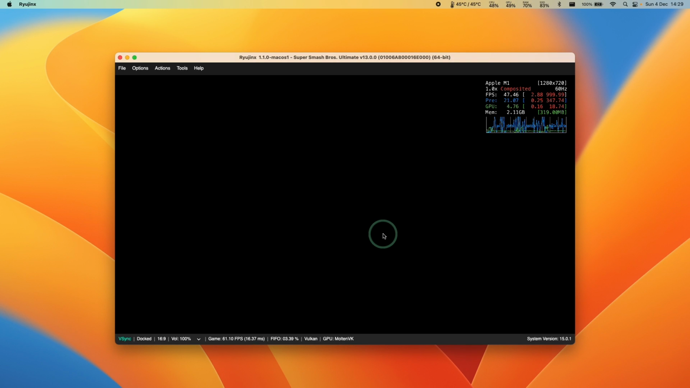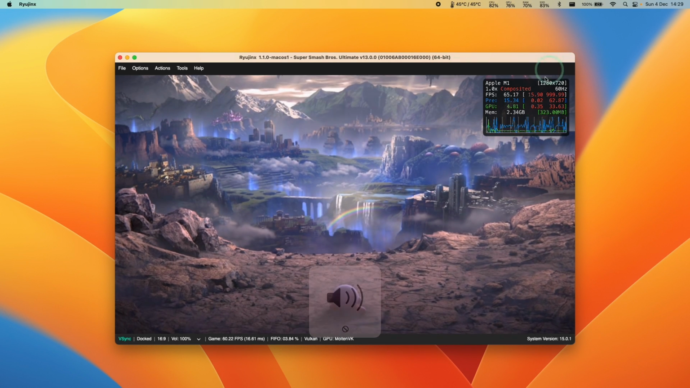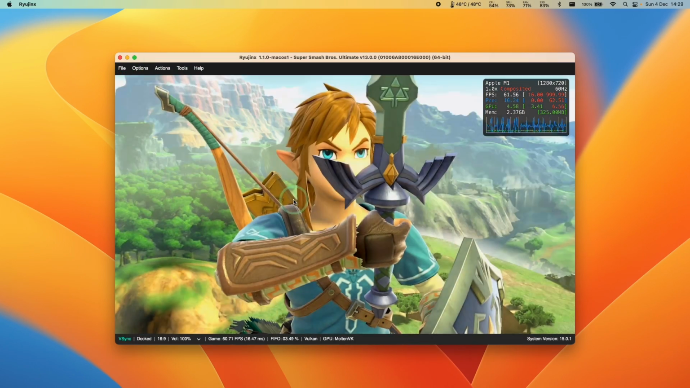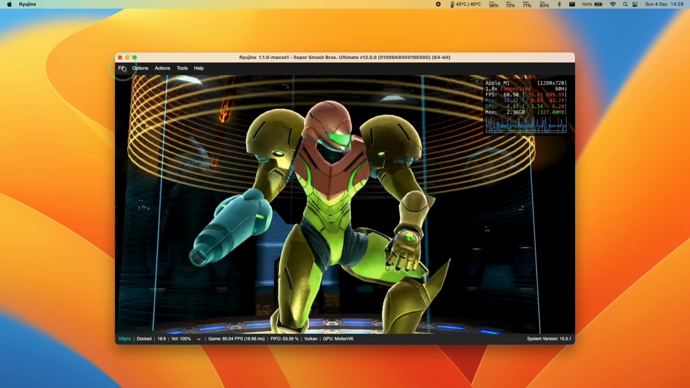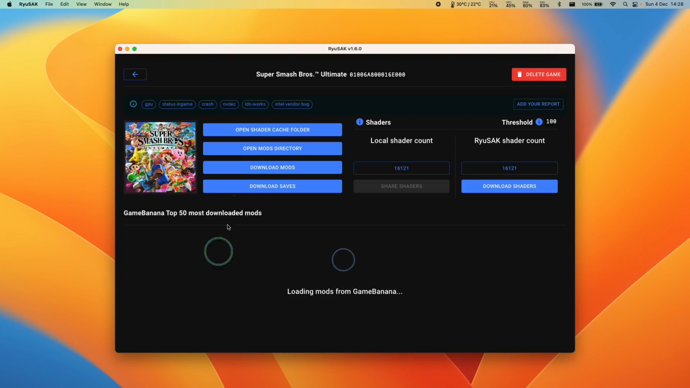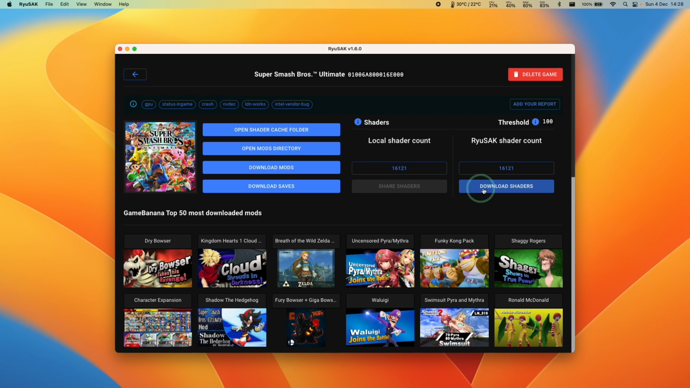Today I'm going to show you how to reset the shader cache through RyuSAK on RyuJinx on a Mac. So this is going to be helpful for some specific games that won't launch if you download or create too many shaders for RyuJinx. If you reset the cache, then some games are going to function correctly, and today I'm going to show you how to do that.